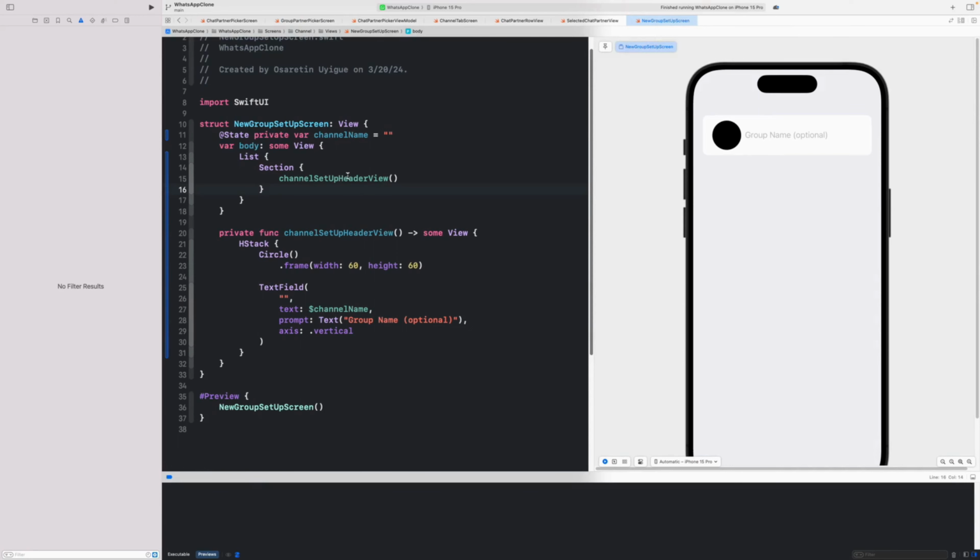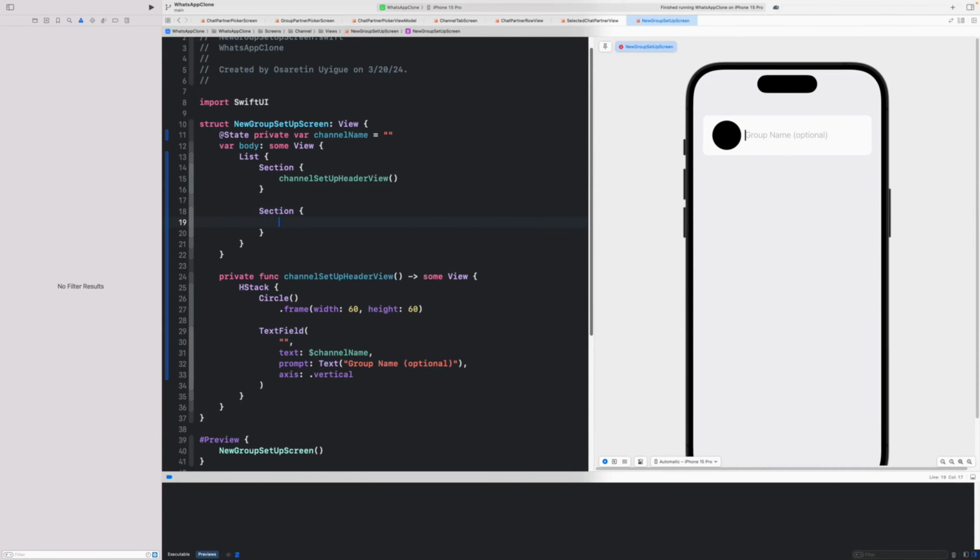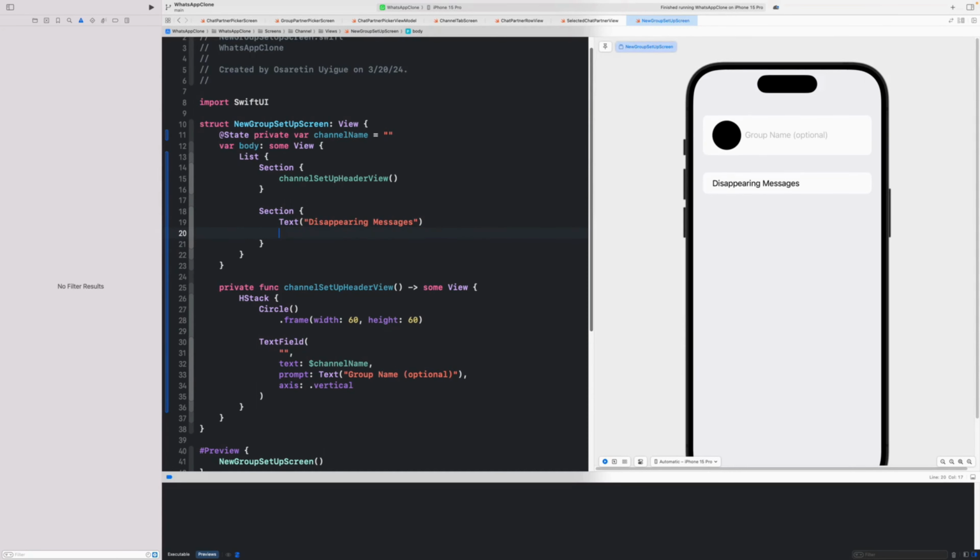The other thing that we need to do is, of course, create another section inside of our list. And this section is going to have 2 text components. The first one is going to say disappearing messages. Create another text component that just says group permissions. And I'll just leave it at that. I think that looks pretty good enough.